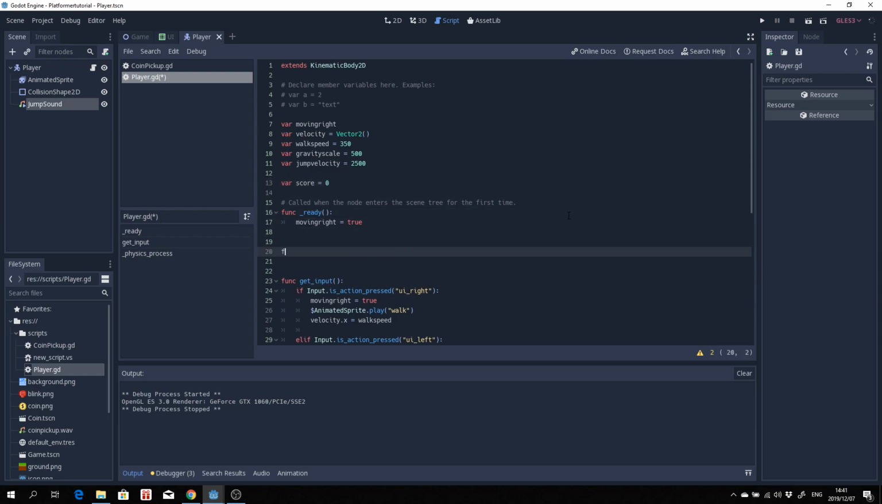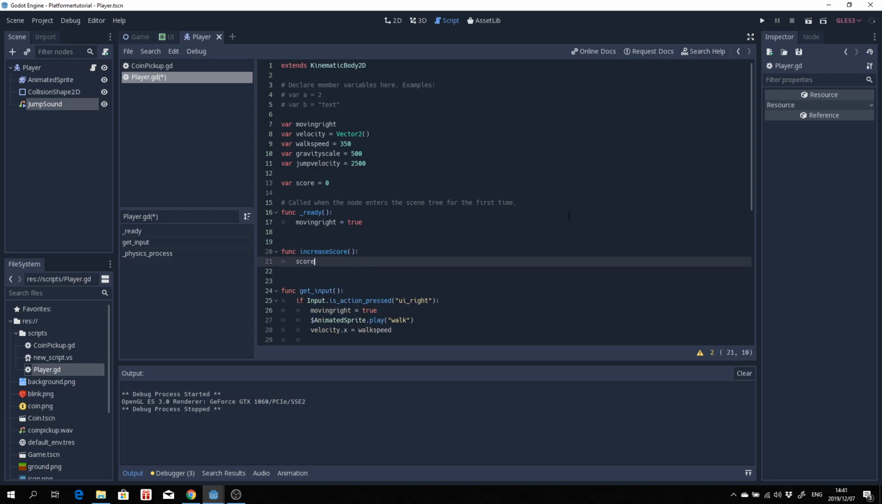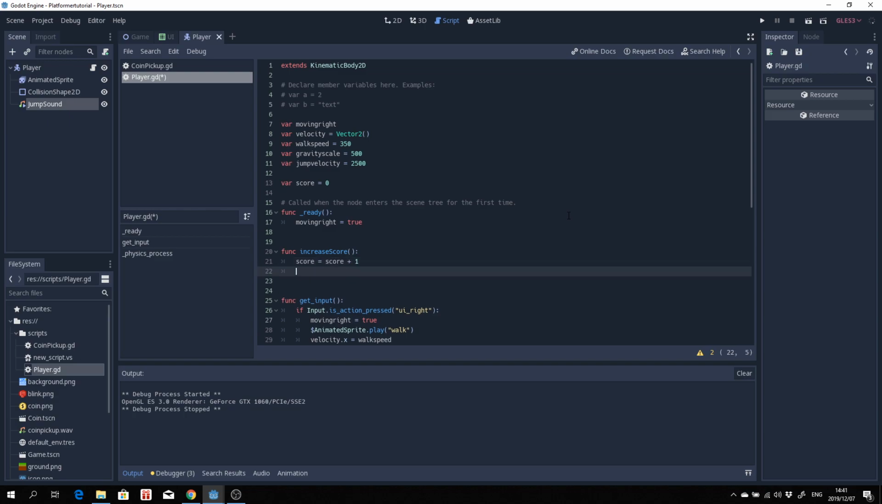We're going to create a func called increase score, and that is basically going to increment our score by 1. So we're going to say score equals score plus 1, and then we are going to look at playing a sound at some stage, and that's going to trigger our coin pickup.